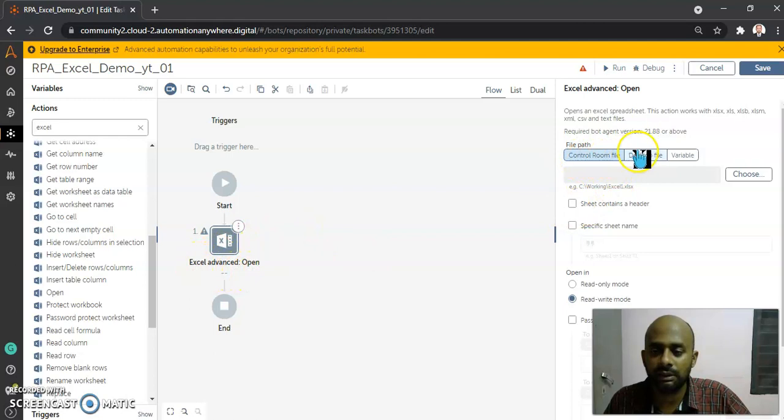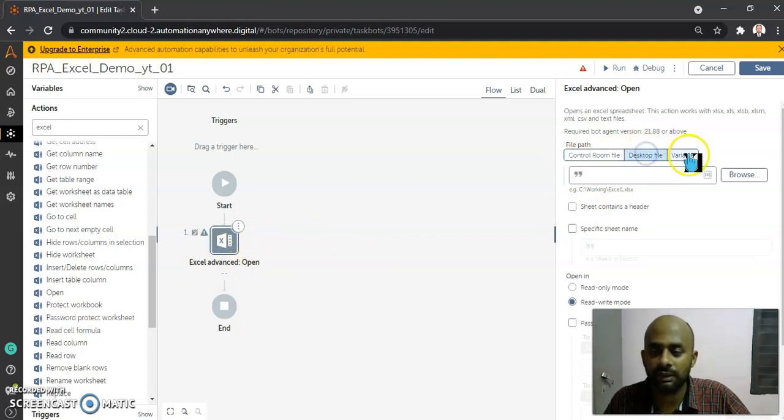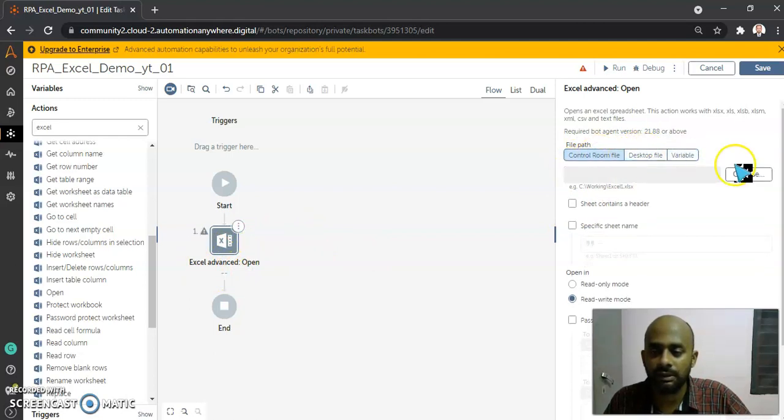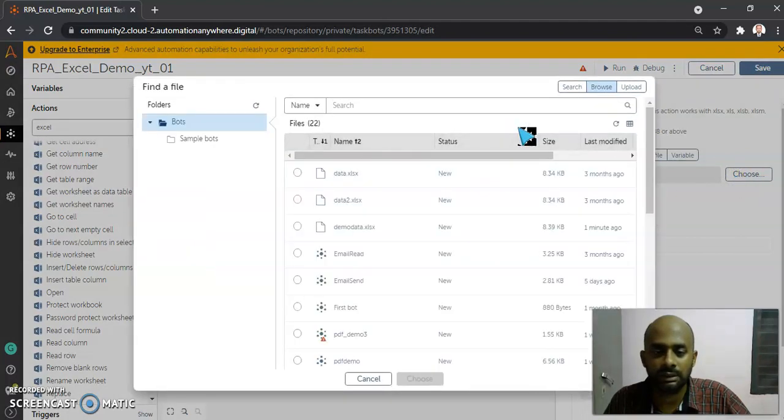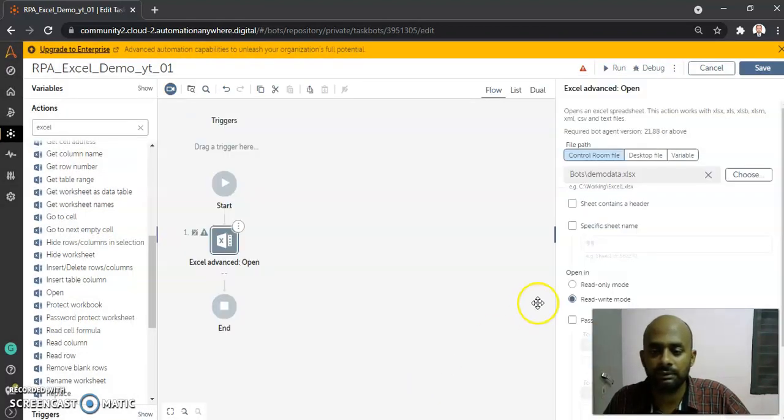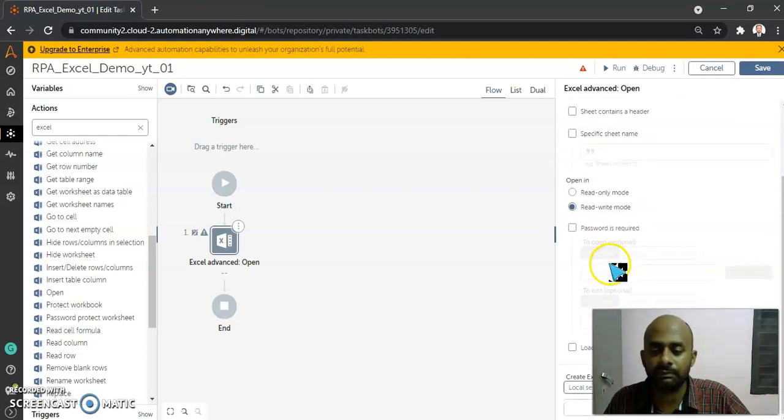In this you have three options here: control room file, desktop file, or variable. Here you have already loaded the file into the control room, so you can browse and choose the file. Sheet contains a header: if the sheet contains a header, you can check here. If you want to open a specific sheet, you can check here and give the specific sheet name.